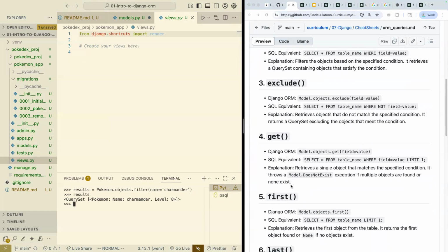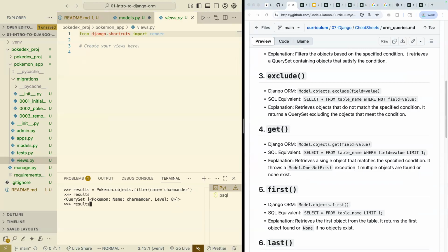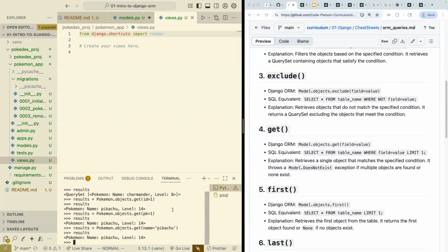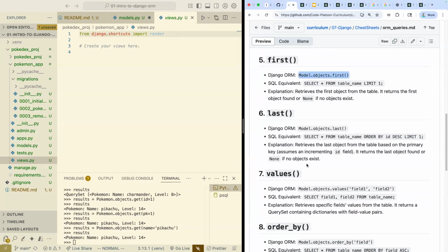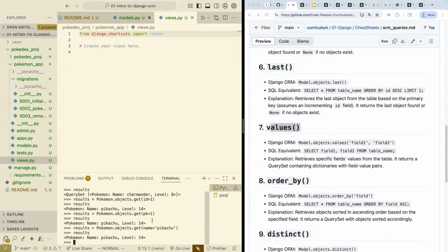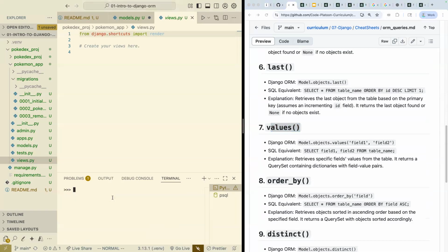I could do an exclude. If I do get, it will just return one thing. So I could do ID equals 1. And note that doesn't give me a query set, it just gives me one thing. I think instead of ID, I can say PK for primary key as well. I could also use get for name. There's also first and last, right? If I want to get the first thing from a query or a filter. There's also searching by values, there's ordering, and so you can chain all of these things together.